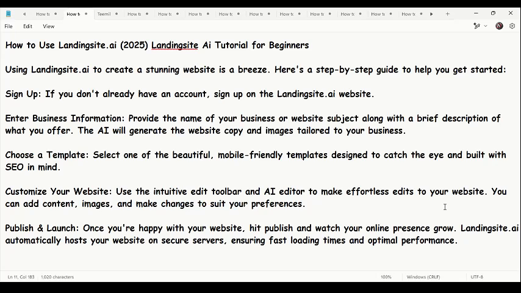So let's get started. To use Landingsite, you have to sign up. If you don't already have an account, sign up on the Landingsite AI website. Then after that, provide the name of your business or website or subject along with a brief description of what you offer. The AI will generate the website copy and images tailored to your business.